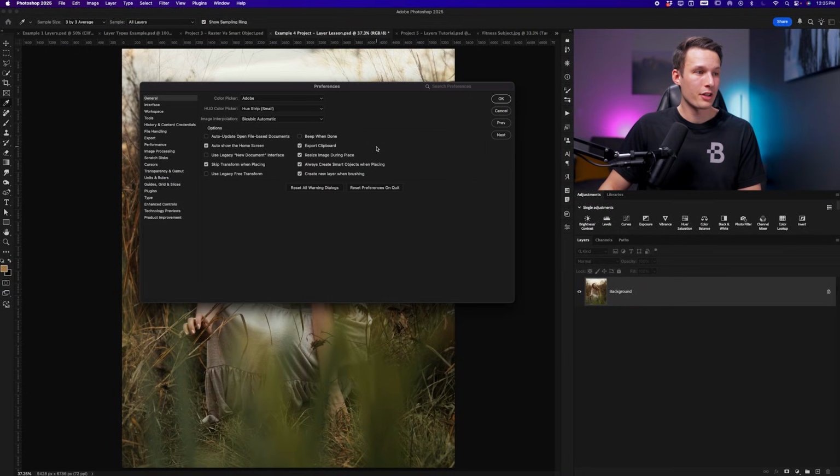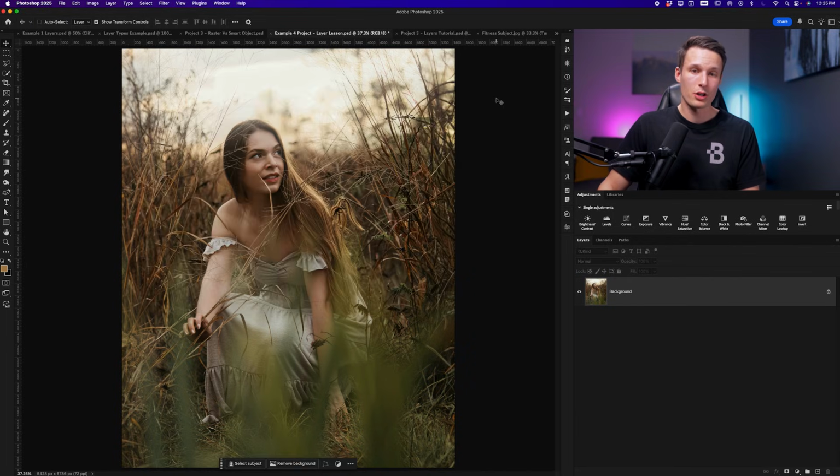Regardless, you'll end up in this window here, and you want to enable the Always Create Smart Objects when placing option. This way you can drag and drop images into your project, and then you can scale them up and down without having to worry about losing quality. It'll just save you a little bit of time, and I find it really useful for working with layers. I'll click OK, and now let's go and drag and drop that overlay photo into the project.